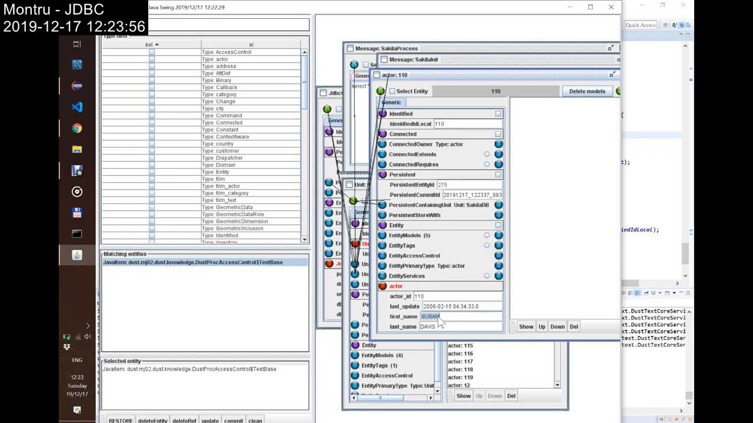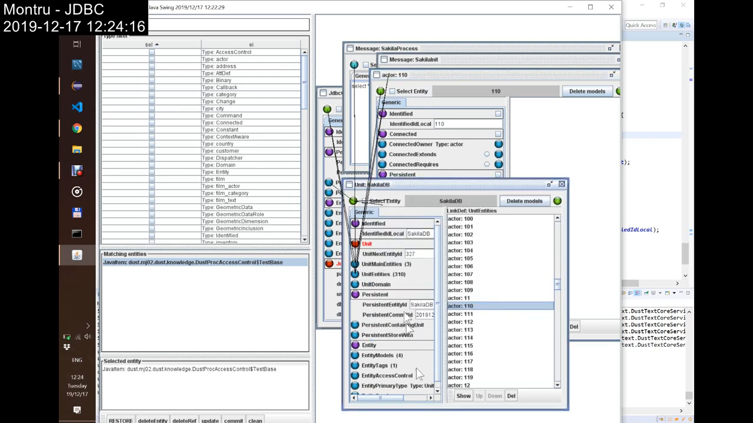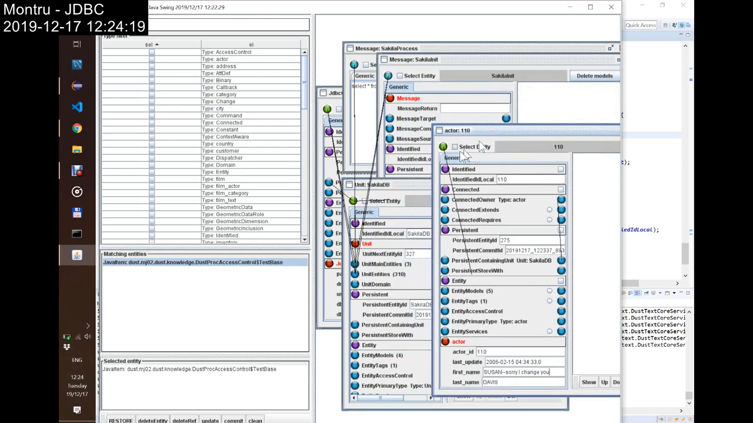So let's say that Susan Davis 110 will be just, sorry, I change you. And, well, let's put her to the main entities, so I can just check her immediately. I do a commit again. Was it successful? Yes. 24, 24. Good.